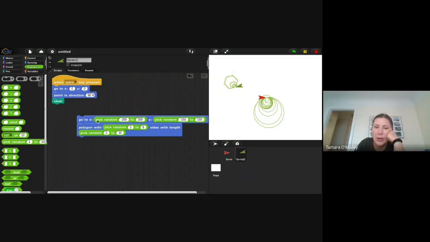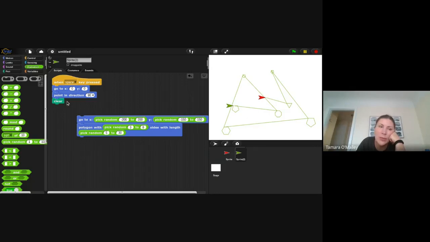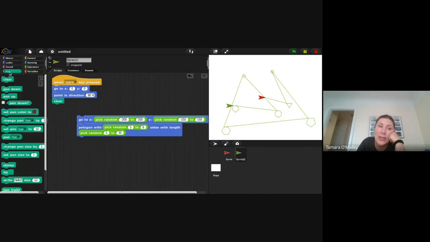And now, right. Oh, good. Let's talk about this pen. So every time I click it, it's going to go to a new random location and draw a polygon. So you can kind of imagine how you could make some pretty cool art with this. I actually am not wanting this line in between. So if I want there to be no line in between, I need to use a pen up and a pen down. So pen down before I draw the polygon so that it draws.